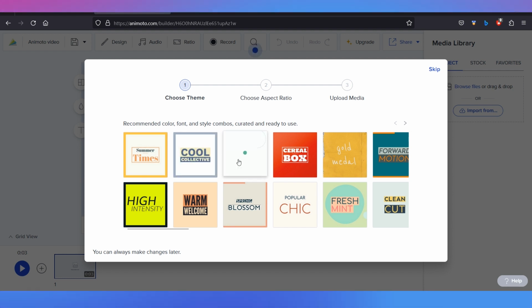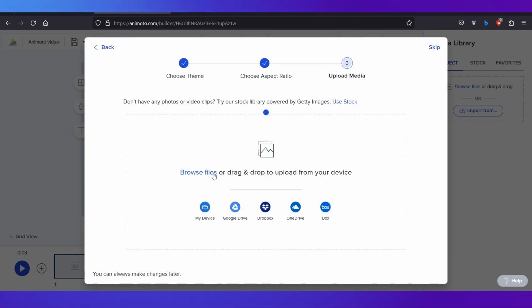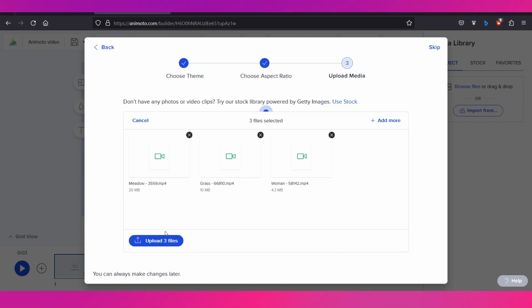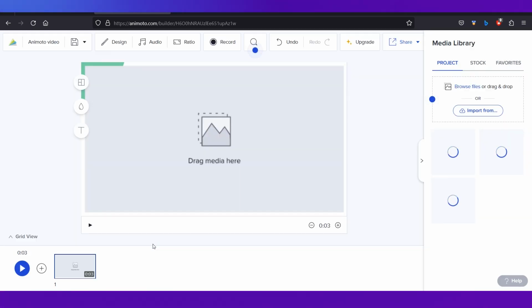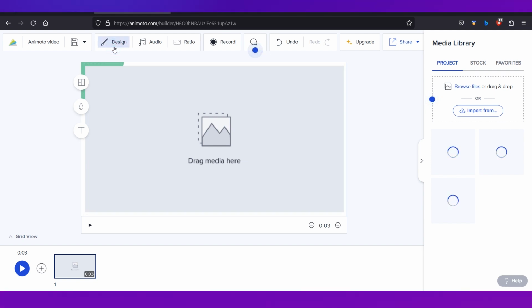So I'm just going to go ahead and choose this one, and I want it in landscape. This is the second step. I'm going to go ahead with this one. And in the third step, I'm going to add some media and hit the upload button. The things are getting uploaded here, which will take a bit of a time.